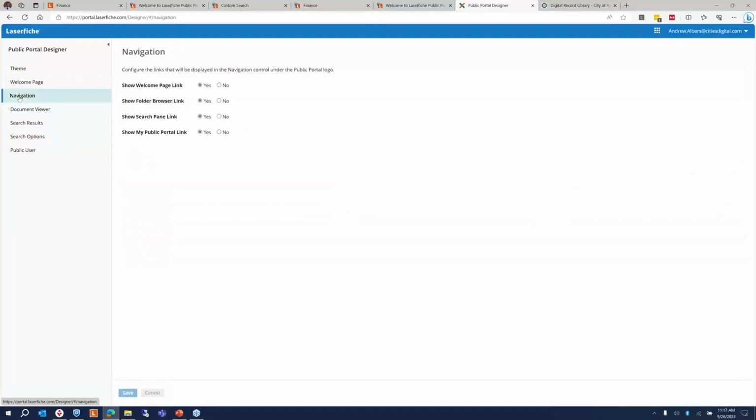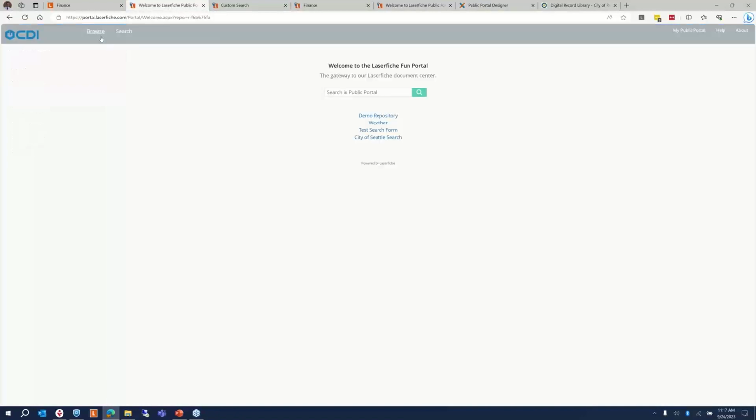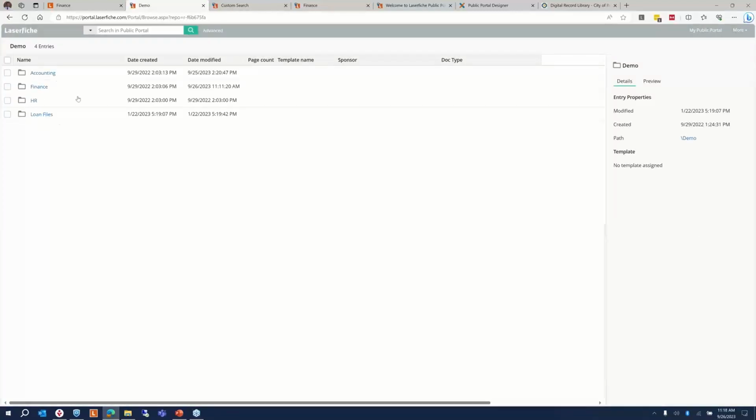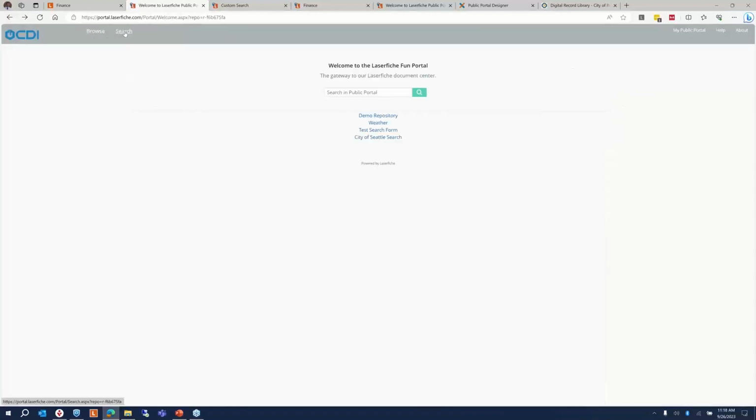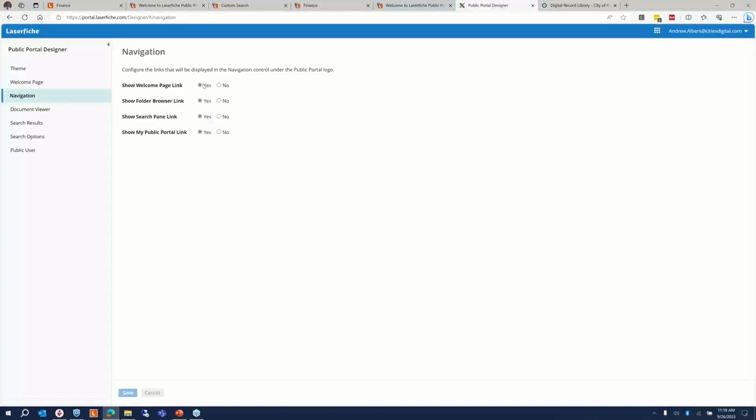Under navigation, here's where we can turn on and off various options on that main page. For example, we can turn off the welcome page link, the folder browser link, if you don't want to allow public to be able to browse your repository. So if we go here, you'll notice right now it's allowing public to be able to browse the repository. If they click here, they can go in all of the publicly accessible folders. Well, we don't want to allow that. We want them to just run searches. So we can go ahead and turn that off here.